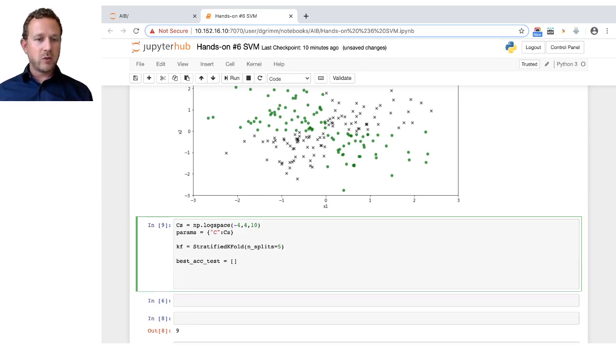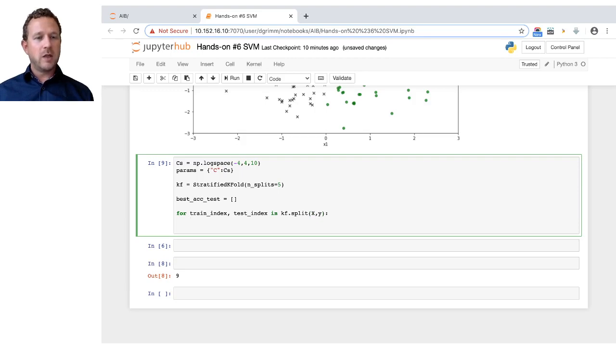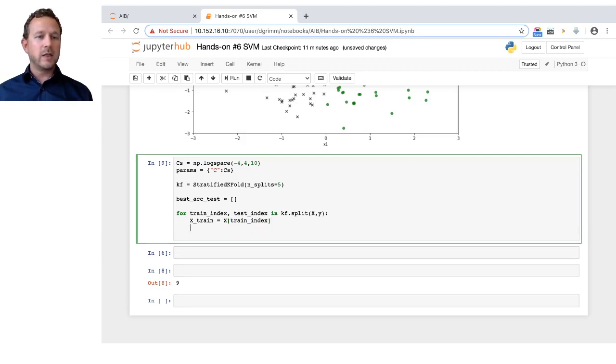So then we have learned also in one of our latest lectures that we can now use this stratified k-fold object to iterate through it. So for train_index, test_index in kf.split(x, y), and now we can generate training and testing datasets. So x_train is x[train_index]. So train_index contains all the indices of the training data.